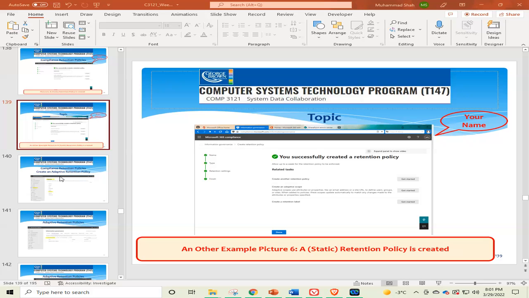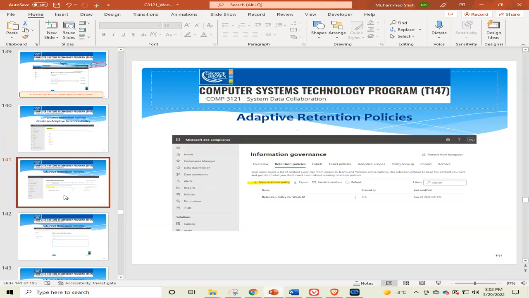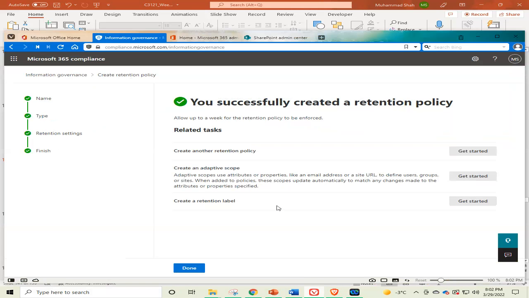Okay, so the next topic: in the retention policies we just created one static policy, and now we want to create an adaptive policy. The process starts in a similar way, but in between there will be a little difference. We will see how it works.